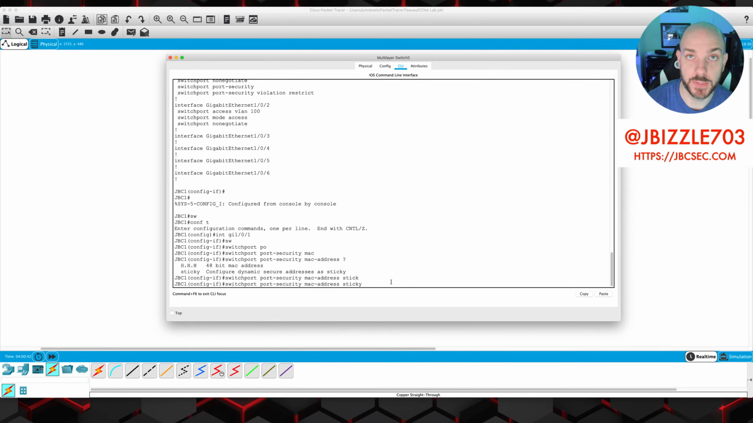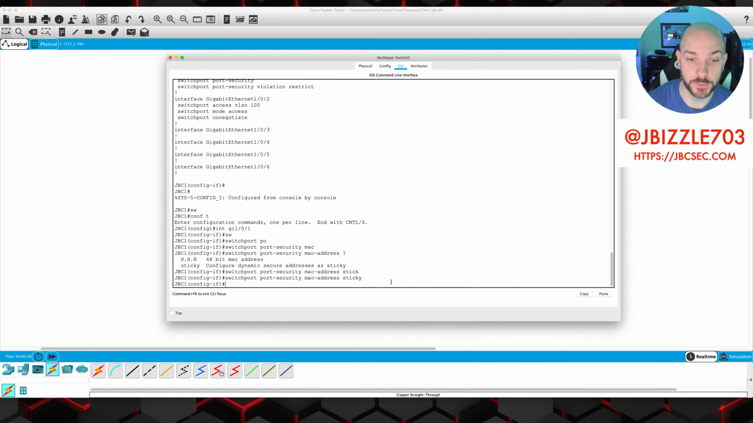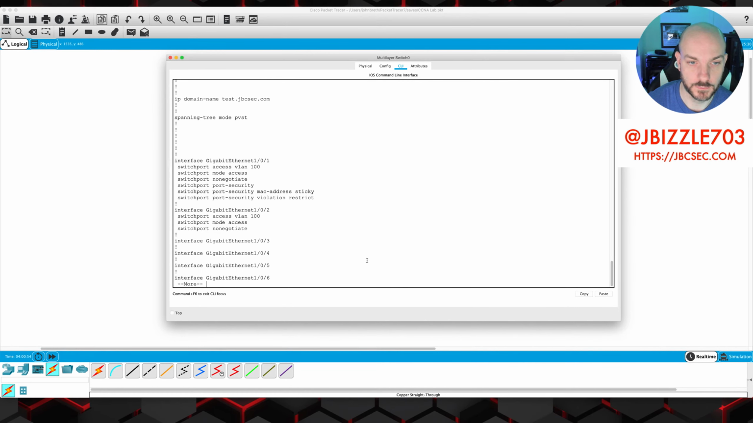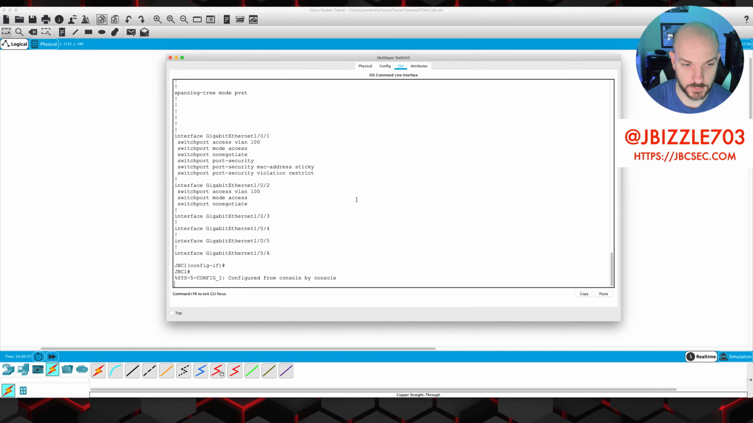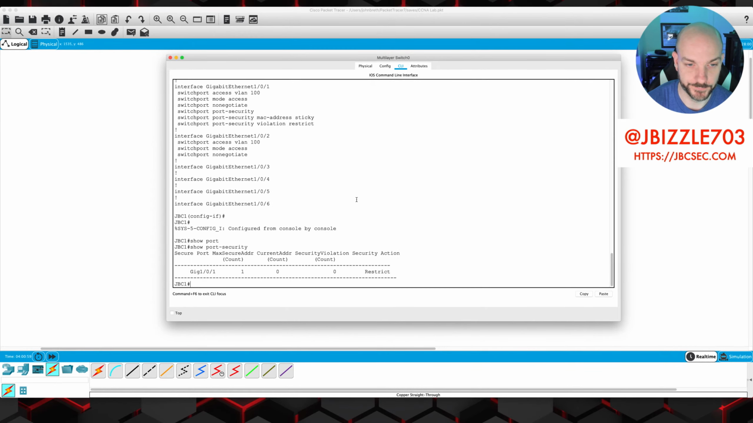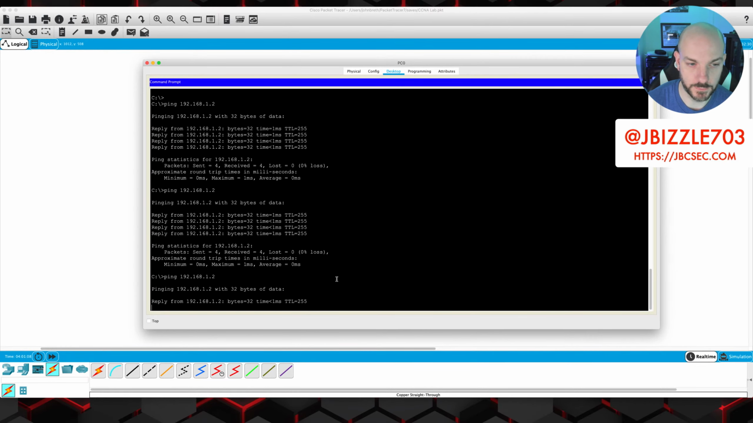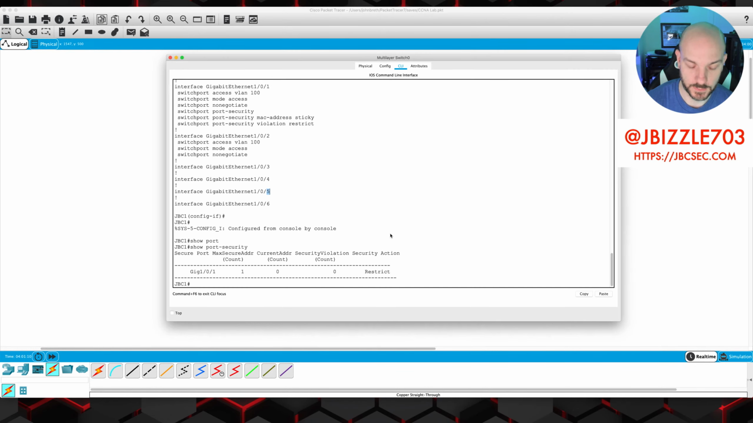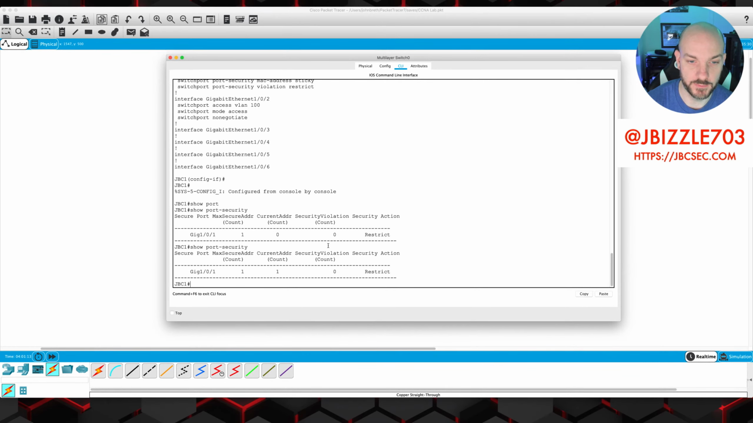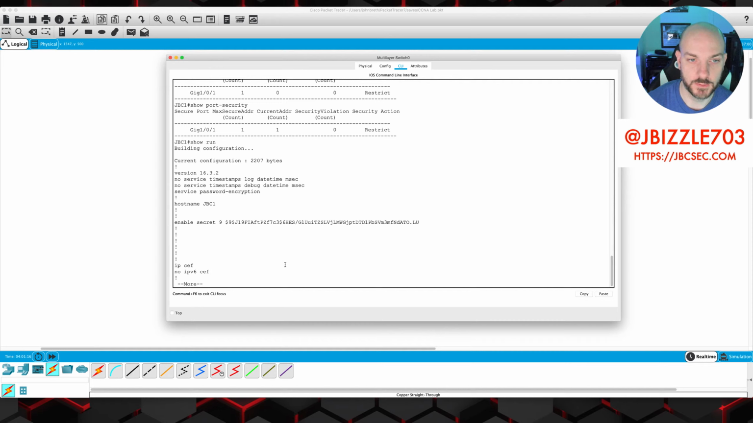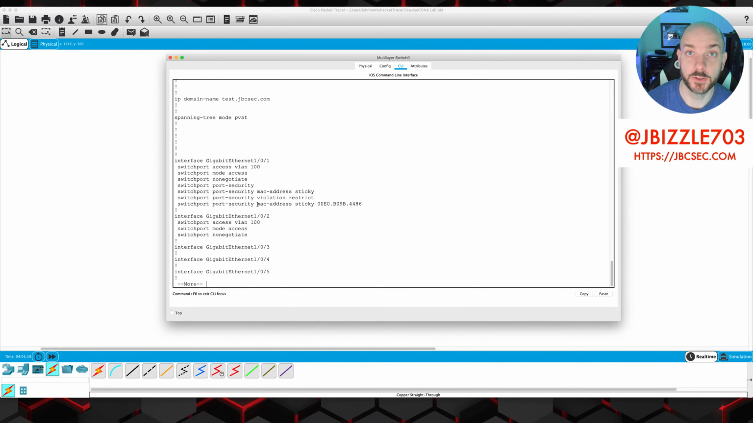What sticky is gonna do is it's gonna pick up the first MAC address that it learns that goes through the interface. Okay. And show port security. And you see we don't have a current address doing that. So real easy, we're gonna go do another ping. Perfect. And we'll see now we have a MAC address learned there. And we'll see from here that it learned that MAC address and then it wrote it into the configuration.